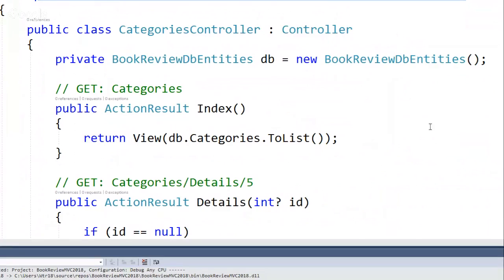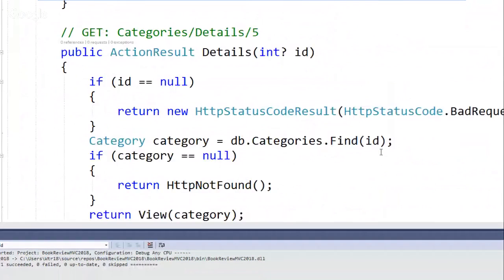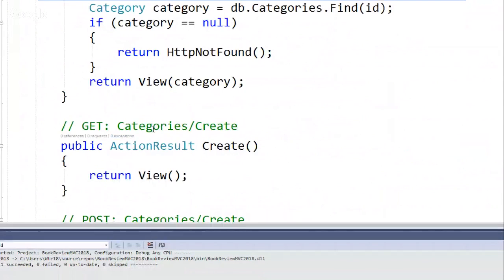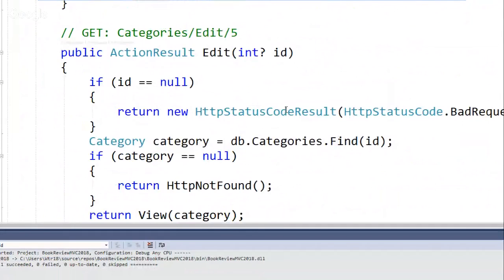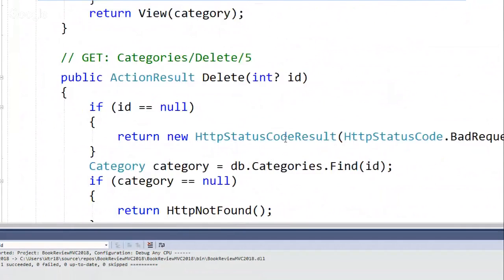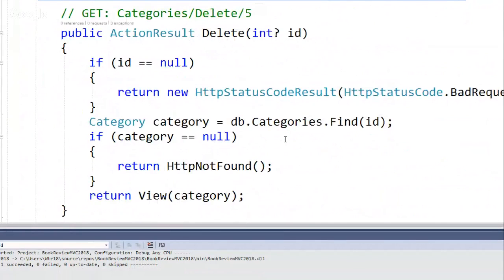So this is the controller that it created. It created an index. It created details. It created a create, so you can make a new one. And it gave you an edit. It basically gave you a whole CRUD. One of the reasons to run this wizard is just to look at the code, so it might give you some idea of what it's doing, right?